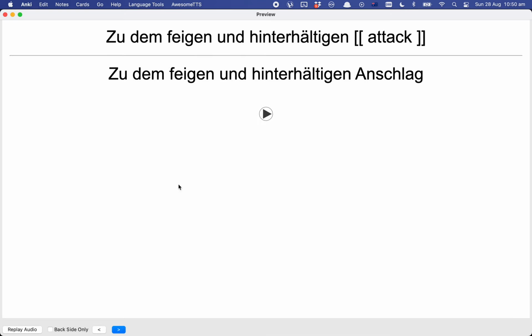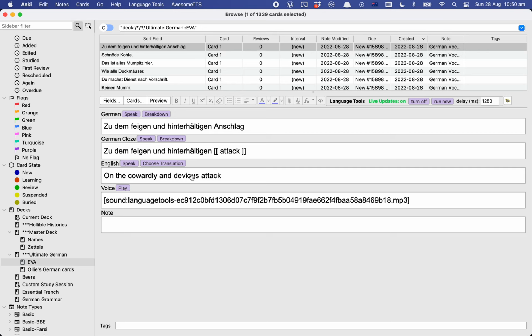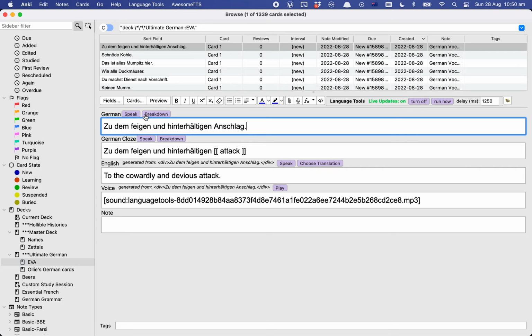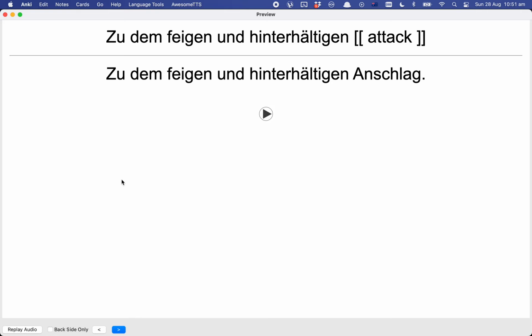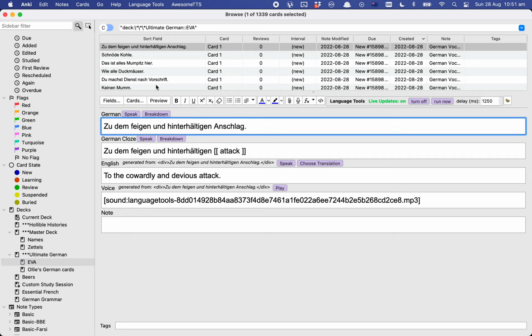Hinterhältigen. Oh, I've got a bit of an issue there. I'll just regenerate. Zu dem feigen und hinterhältigen Anschlag. There we go. Yep. Cool. And so that's what the flashcards look like.